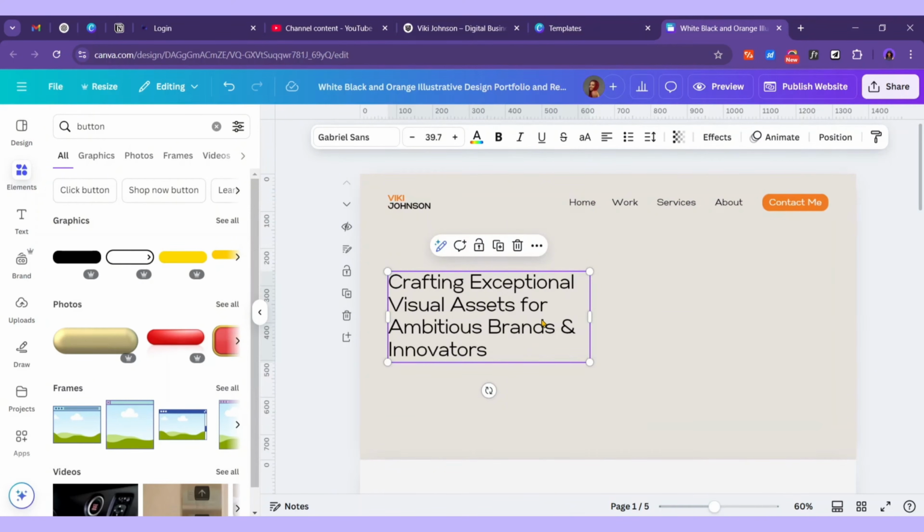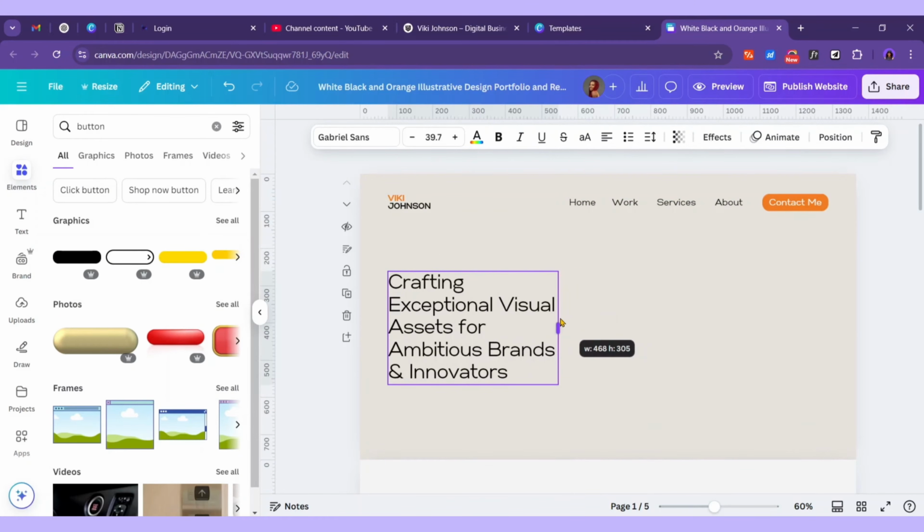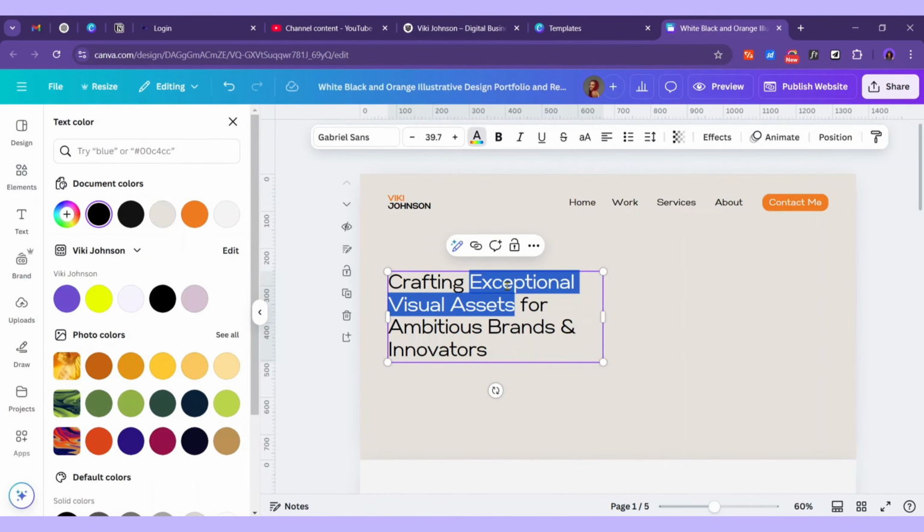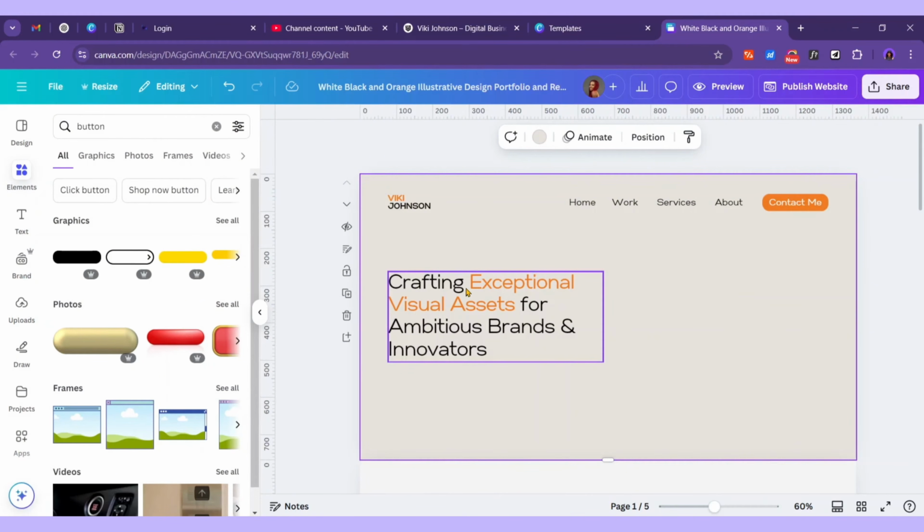Crafting exceptional visual assets. So I want to highlight exceptional visual assets so that it stands out. So I'm just going to highlight it, change the color to this orange. Crafting exceptional visual assets for ambitious brands and innovators.